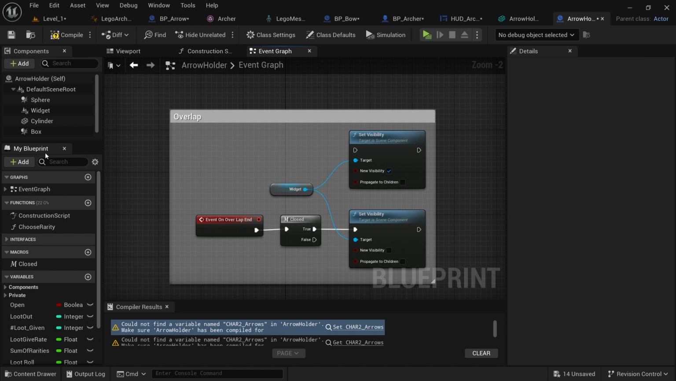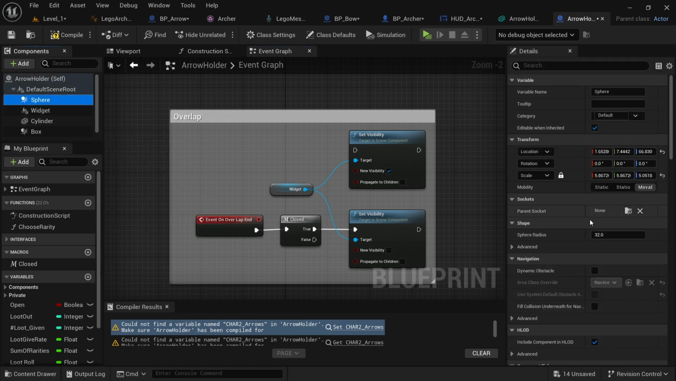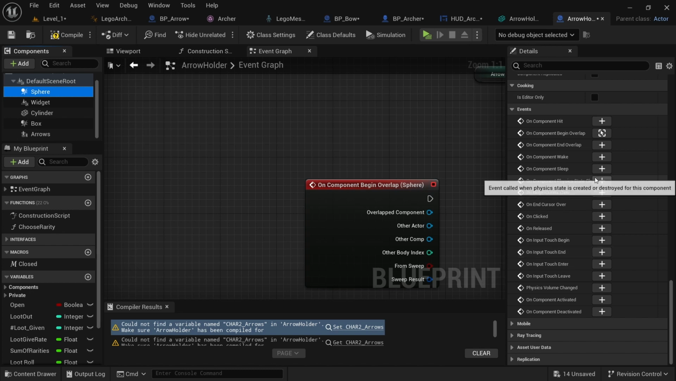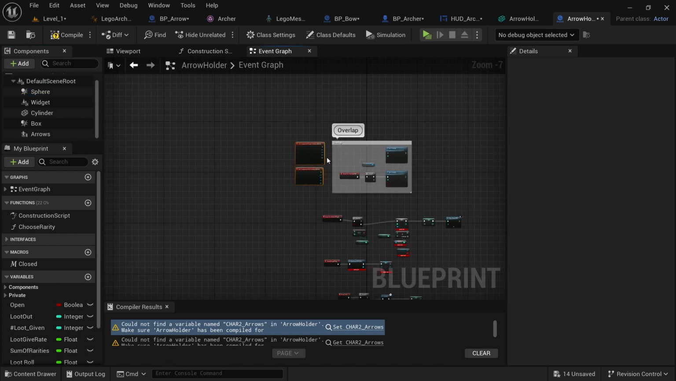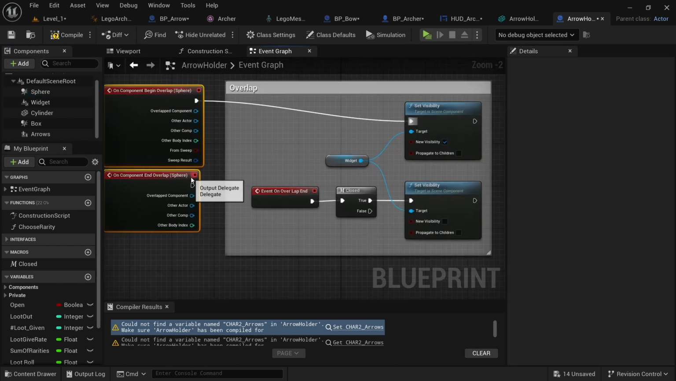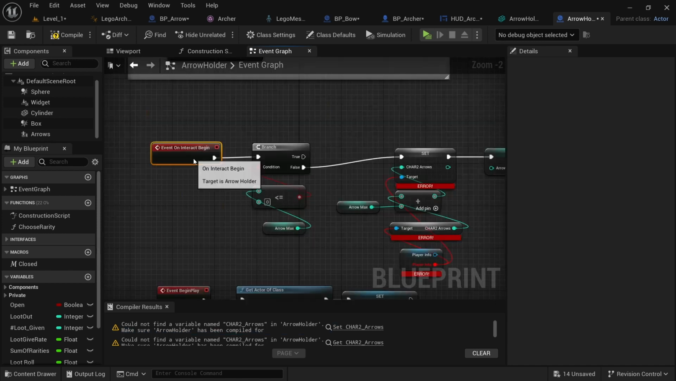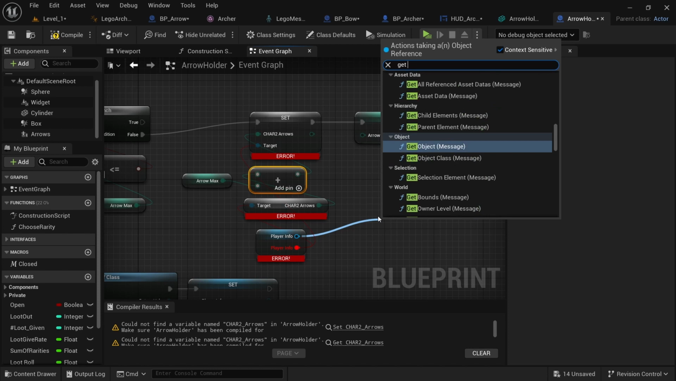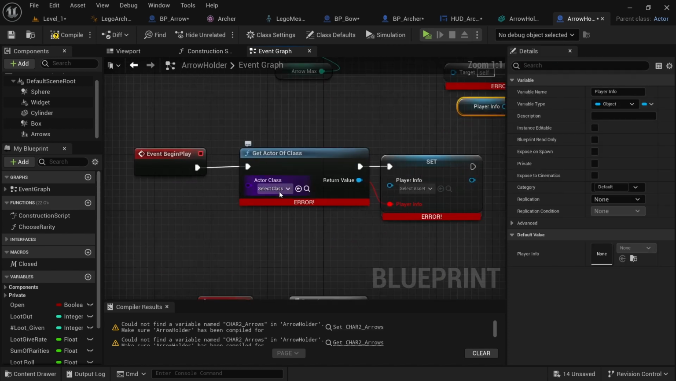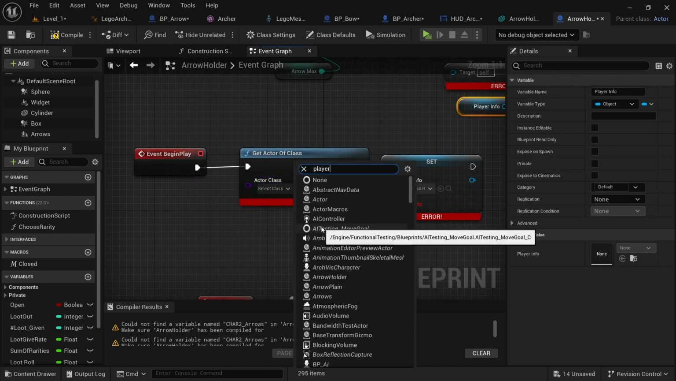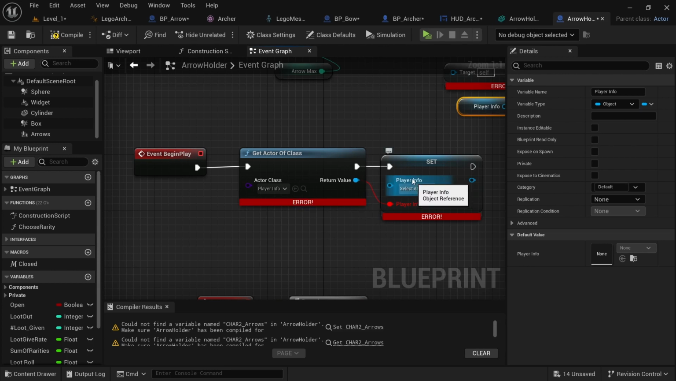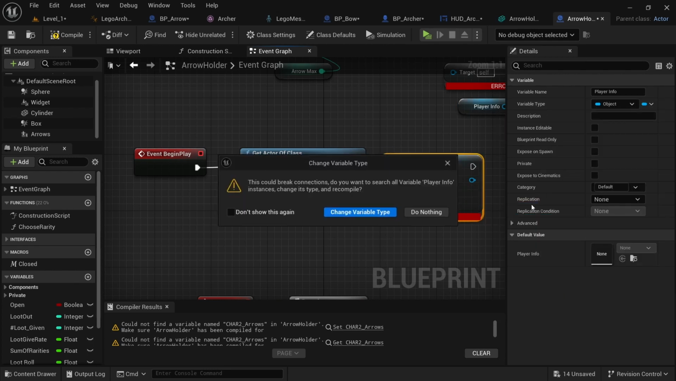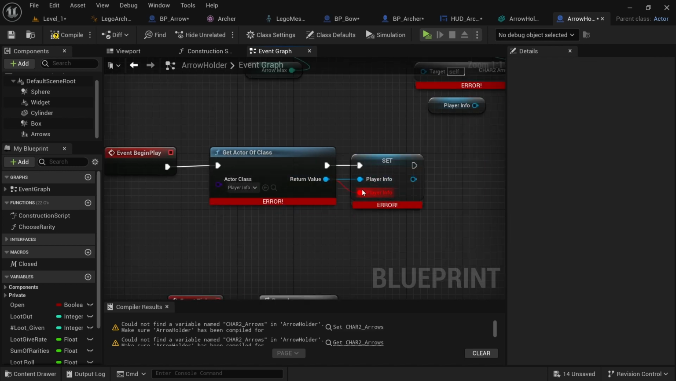I'm going to get rid of this and click on the sphere, and I want to get on component begin overlap, and I also want component end overlap, and I'll just drag these up here and then plug those in right there. And next I just want to come over here, and then off of player info I want to get arrow. I actually need to set it, otherwise it won't work. I need player info, and then I'll come up here, type in player info, and then get the object reference, and then we can plug that in.